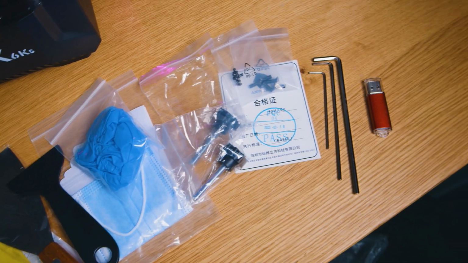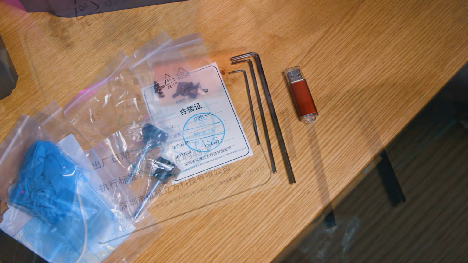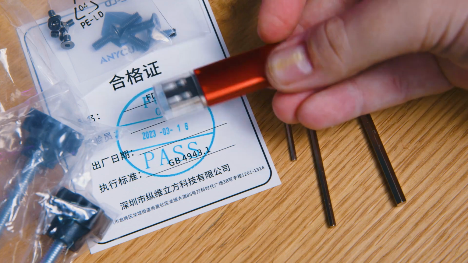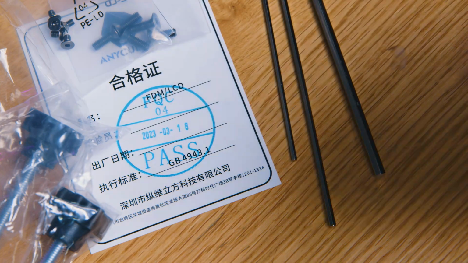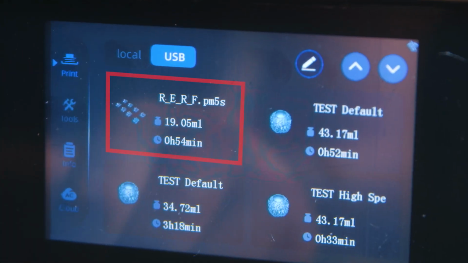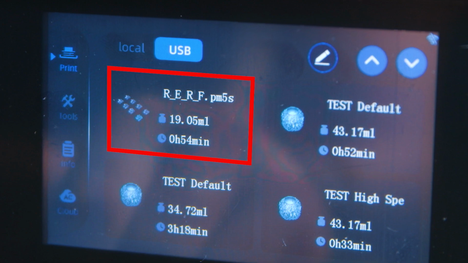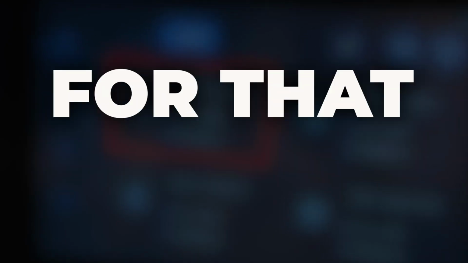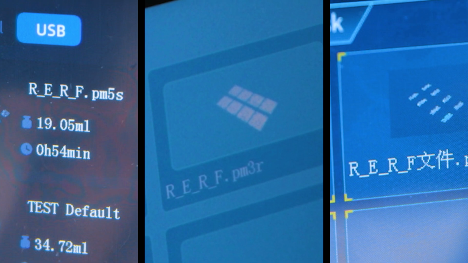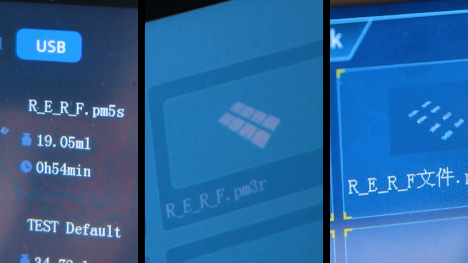Now, I always like to make a backup copy of my USB drive files on my computer before I do anything else with the printer. But the point is, the file name of the RERF test that you get on the USB drive is critically important for that printer because they can and do change slightly between models.